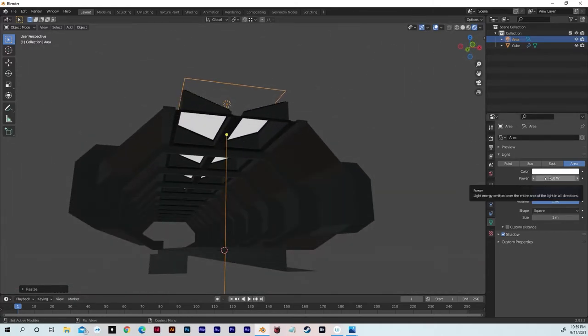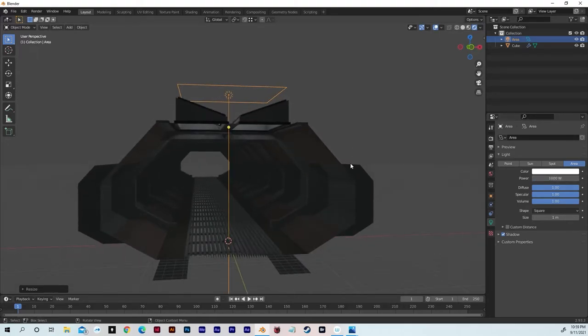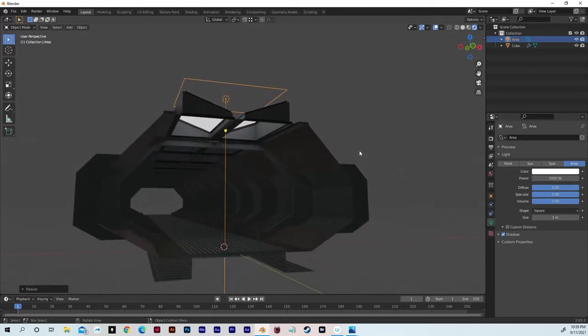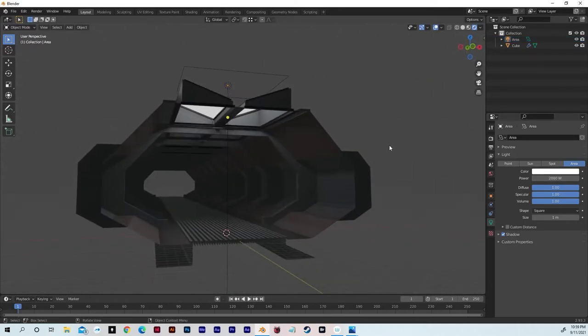we're going to go to our power for the light right here, make sure the light is still selected, and we're going to set it to 100, see how that looks. Not bright enough, so we're going to set it to 1,000. Looks like it still needs a little bit more power, so I'm going to set it to 2,000. Okay, we're getting some light in here.